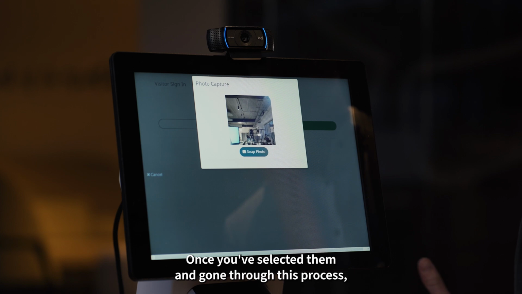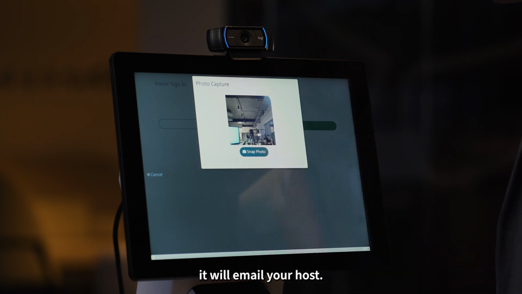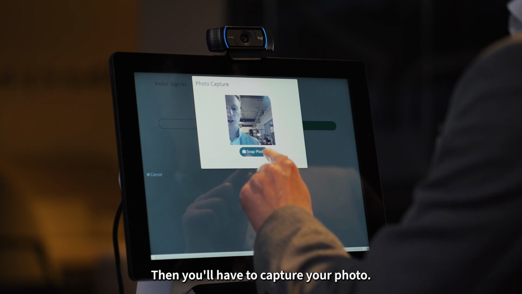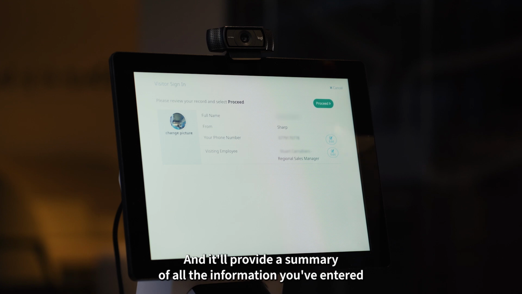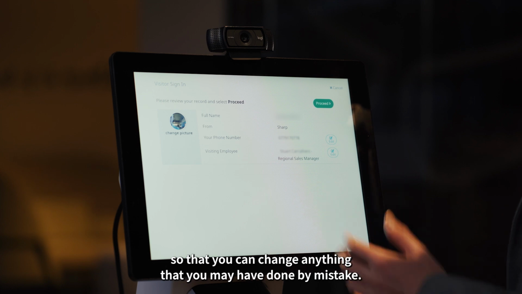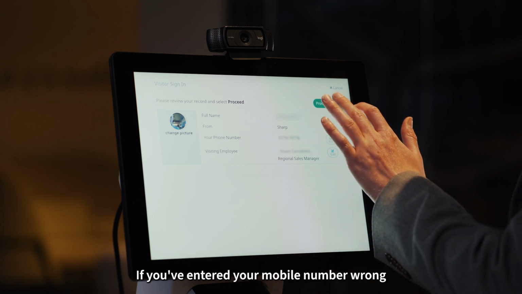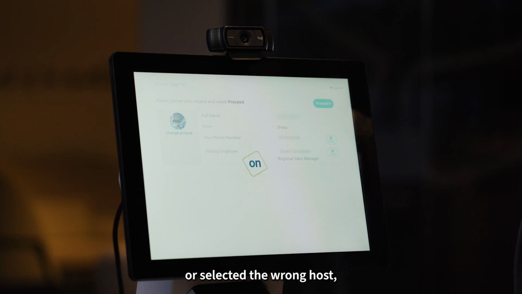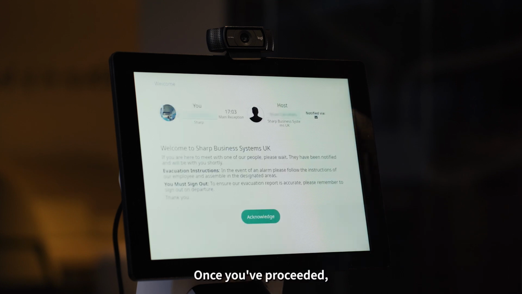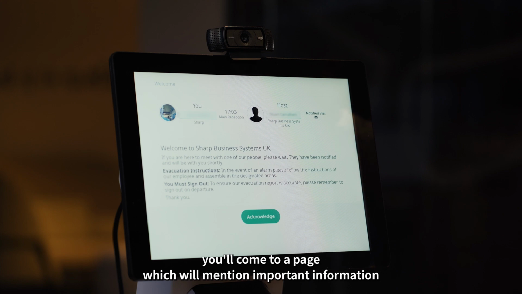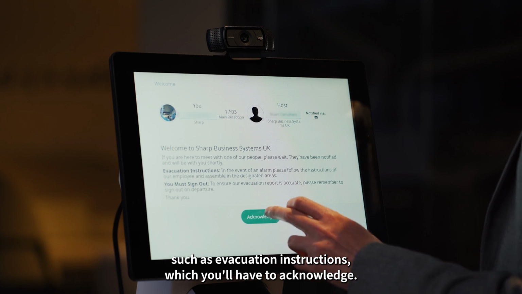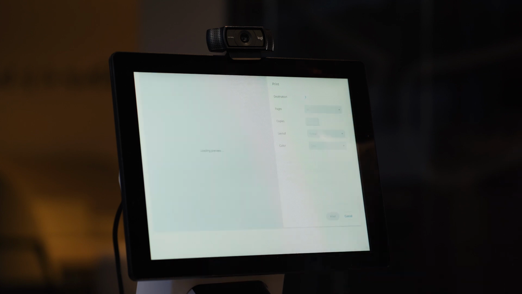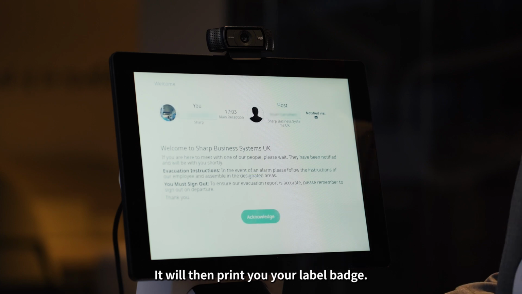Once you've selected them and gone through this process, it will email your host. Then you'll have to capture your photo, and it'll provide a summary of all the information you've entered so that you can change anything that you may have done by mistake, if you've entered your mobile number wrong or selected the wrong host. Once you've proceeded, you'll come to a page which will mention important information such as evacuation instructions, which you'll have to acknowledge. It will then print you your label badge.